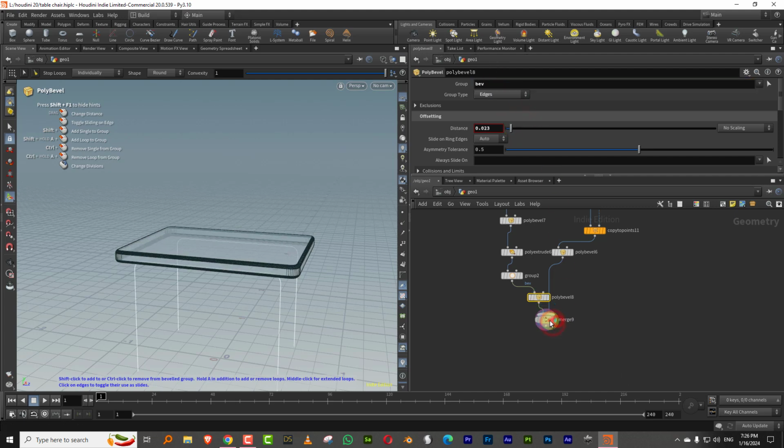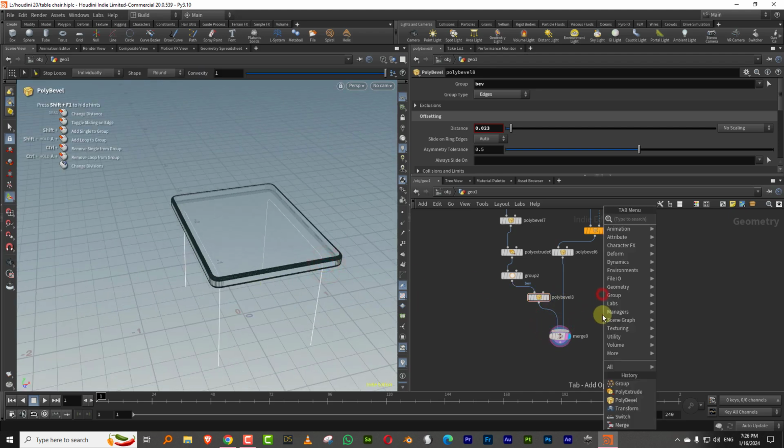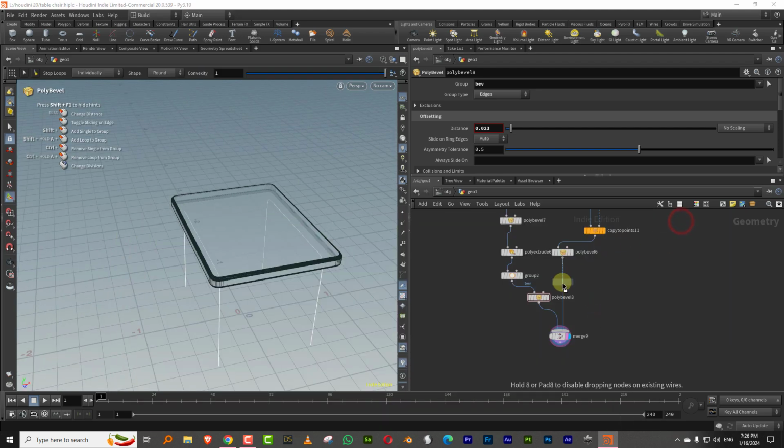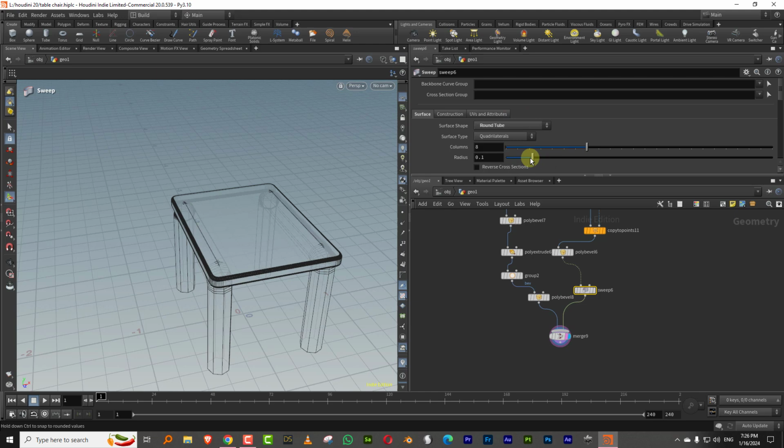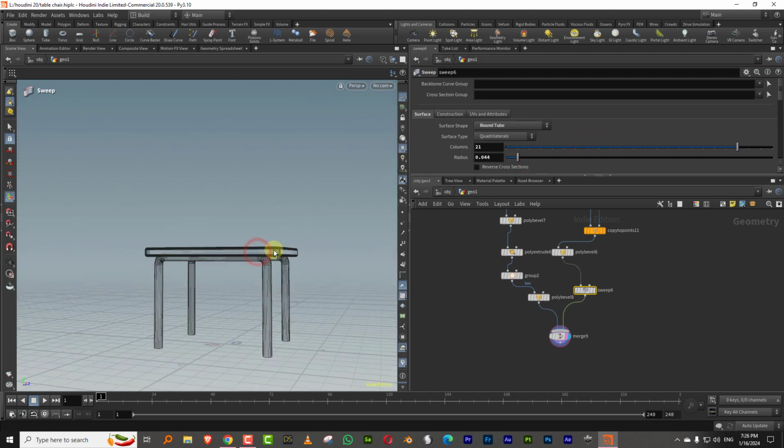So there you go. So you have this, and here I can just put in a sweep. So you can put in a sweep, or you can sweep an actual object or whatever. Just keep it a round tube, and we can make it small, and you can increase the sides, and there you go. You have a table.